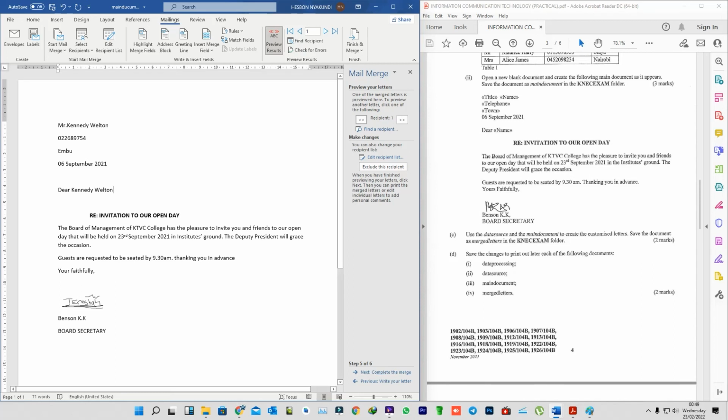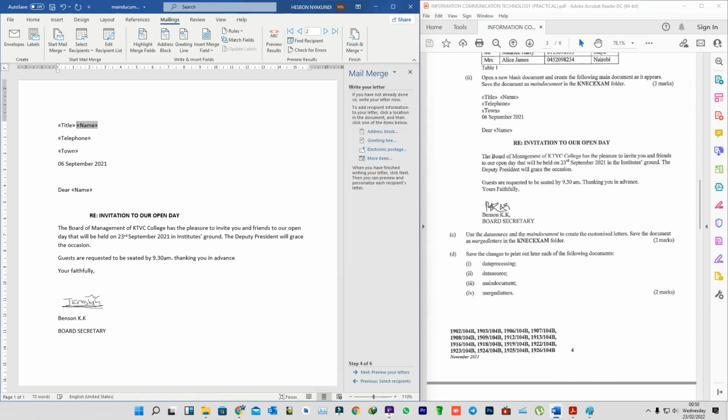So we can preview this. We preview. So this is Kennedy. You'll be able now to see all the recipients that you have. Mr. Kennedy, telephone, town, Embu, date, and then dear Kennedy. If you want to go to the second one, Margaret, Mrs. Margaret. We need some spacing here. Previous. Let me put some spacing. Okay. That looks okay to me. Second, Margaret. So you can see we have all our recipients. So you need to complete your merge. Click complete.